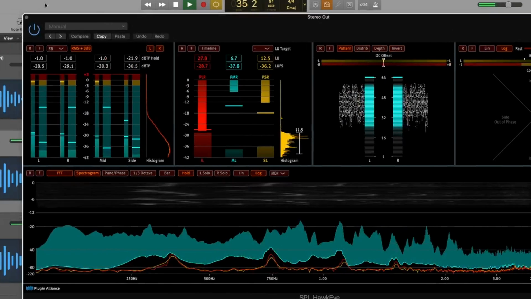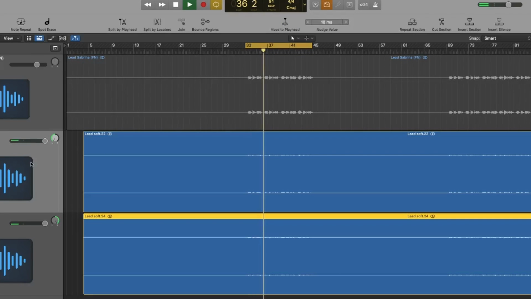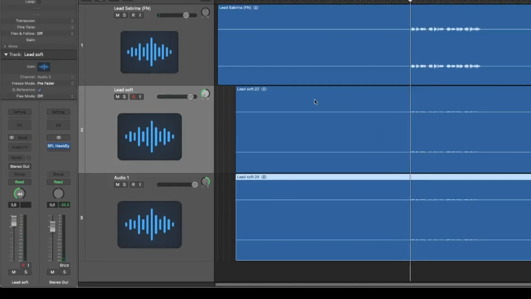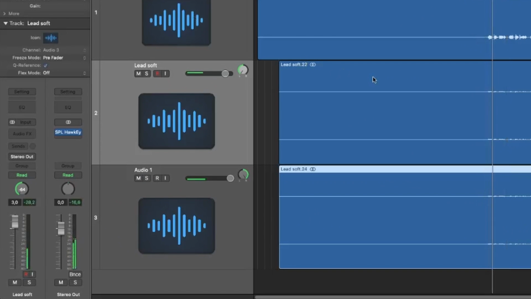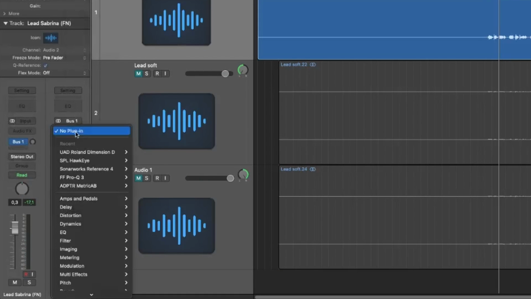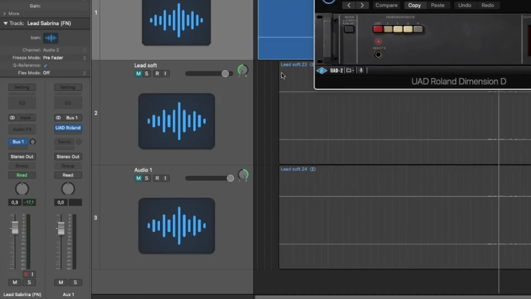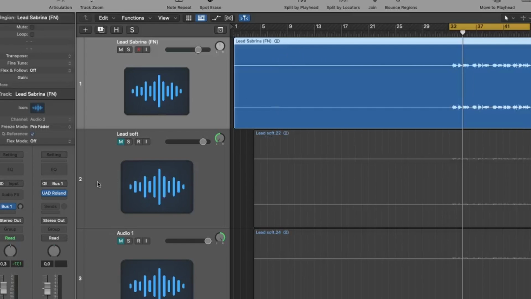Another example, using only the lead vocal, is a subtle but pretty powerful trick to make the lead vocal just a bit wider. Select your lead vocal and send some signal to a bus channel. On the bus channel, insert a chorus effect. I'm using Roland Dimension D from Universal Audio. I use it all the time on rap vocals and some other mono tracks.